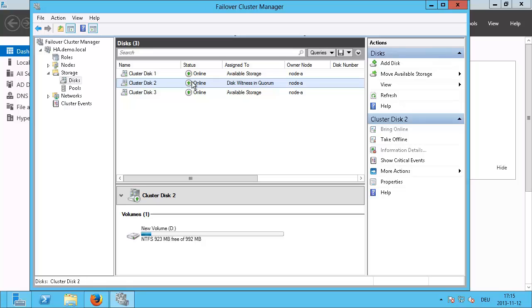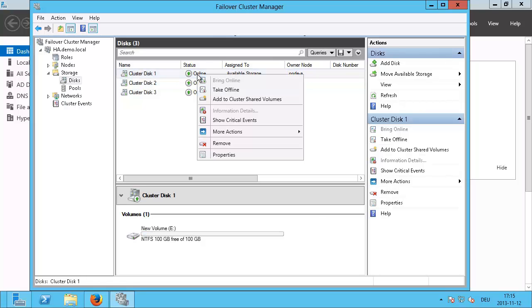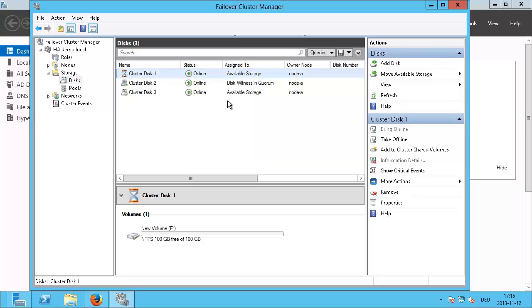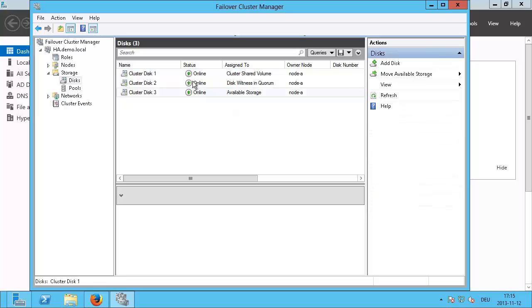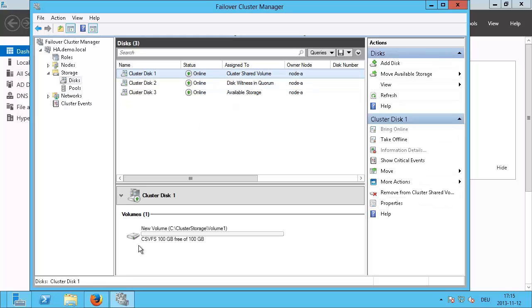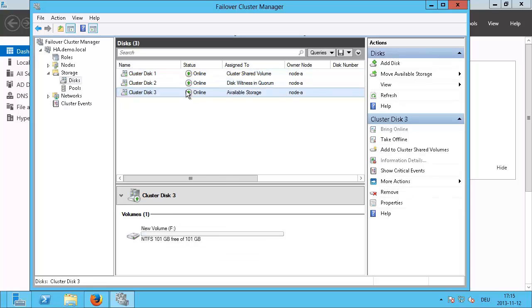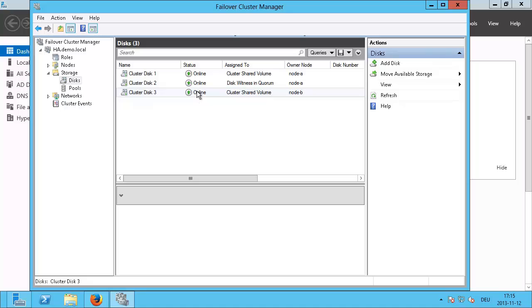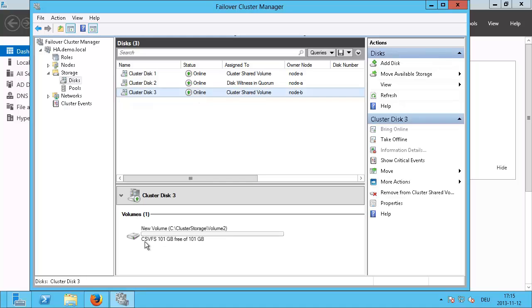Look what happened when I right-click and add this to the cluster volume. What happened now to this? It is a clustered file system. So it's changed from NTFS to clustered file system. Same story here, add to cluster. So this one is also changing to clustered file system, right? So CSV 7. Okay, and this stays NTFS, the quorum disk.